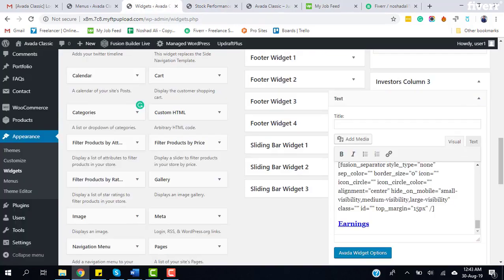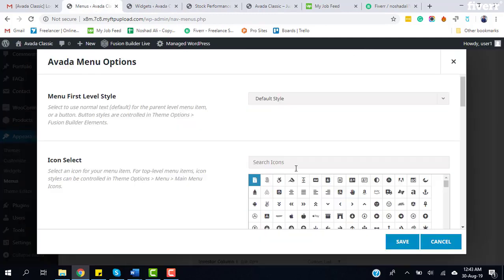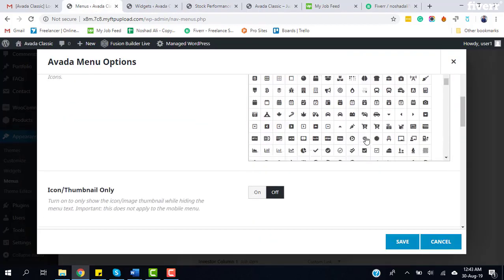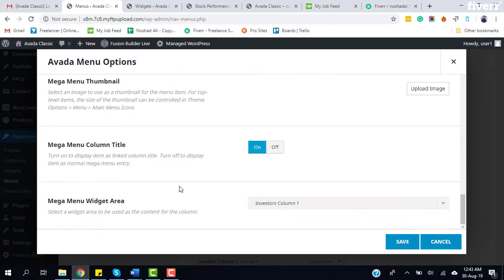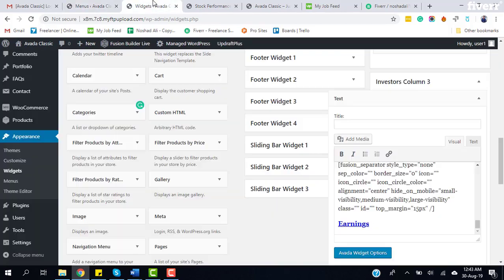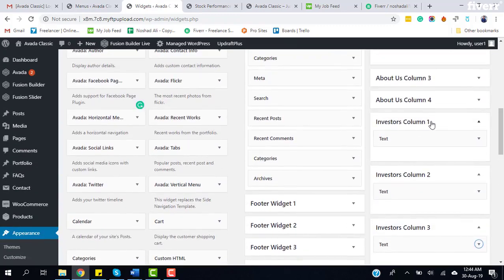So if we come to the menu area and I open this avatar menu options from here, I just need to check which widget is taking up these things. If I look at this area, this is the mega menu widget area. It says Investors Column One. So I will go to the widgets area and check this Investors Column One.